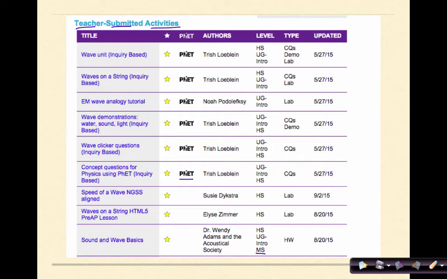Then we go on to type. Now CQ is clicker questions. It also shows that maybe the simulation could be used as a demo in class or it could be used as a lab activity. Sometimes you'll also see homework. So the simulation that was developed here on the bottom, Sound and Wave Basics, was used primarily as a homework. And then finally, they'll give you the information of when the activity was created.